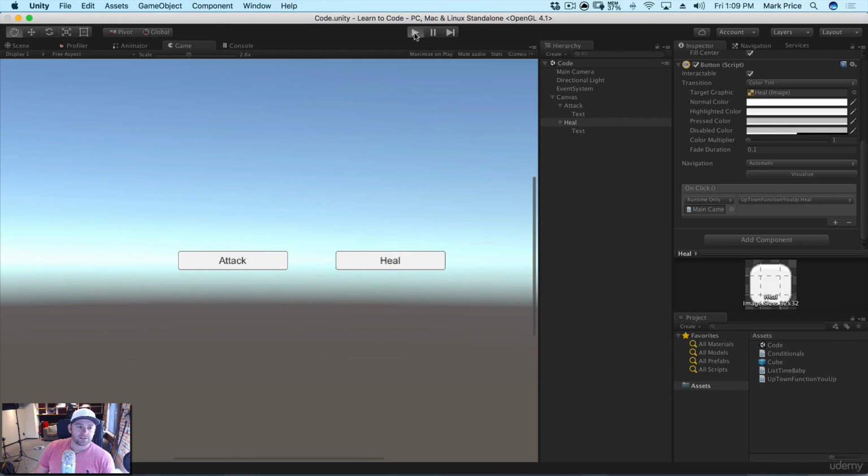Alright, so if I attack, oh no, I'm losing life, down to 50. Now if I click heal, you now have 58 health.